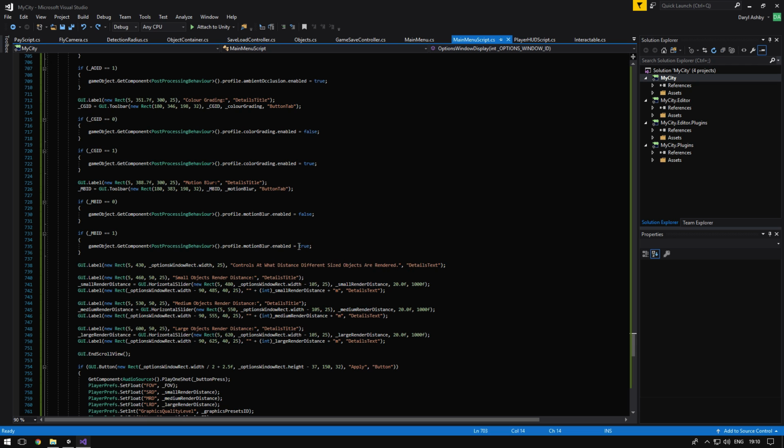Now this is where we get into the other things. Now you've got the small objects render distance, which I'm using a horizontal slider to do, to tweak it. You have these two numbers here. The 20 is the minimum the slider goes, and 1000 is the maximum the slider goes. So you can see here each of them I can go low of 20 and the max of 1000. This here is the actual number it is at the moment.